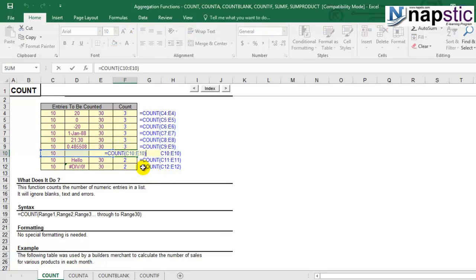Here if you see, it is giving us a count of 2. That is because we have a blank, and COUNT ignores blanks. Here it is giving us a 2 because there's a text. Similarly over here, if you see, there's an error, a #DIV error, hence again it is giving us a 2. So this counts the number of numeric entries, but it ignores the errors, texts, and blanks.